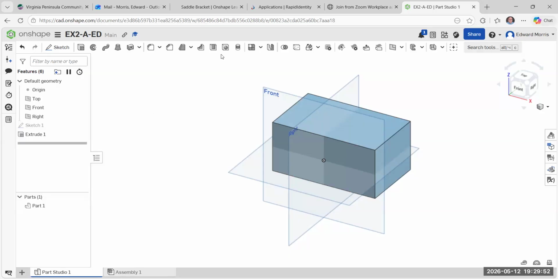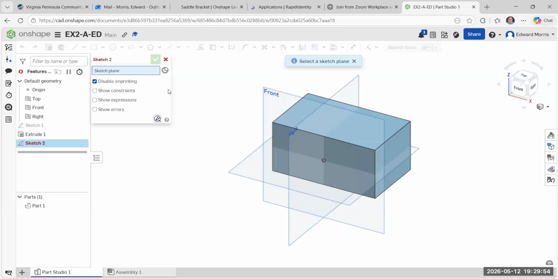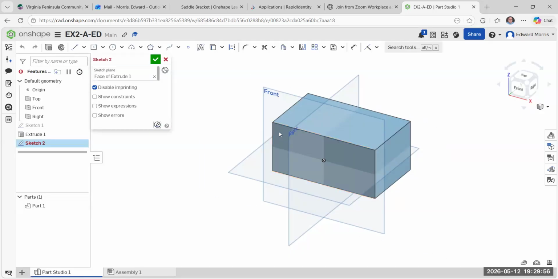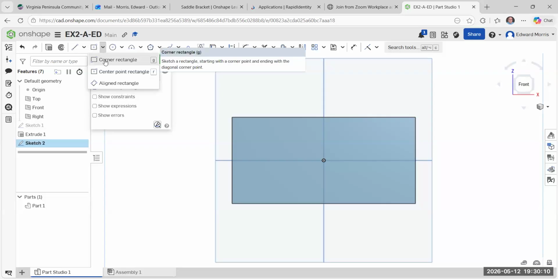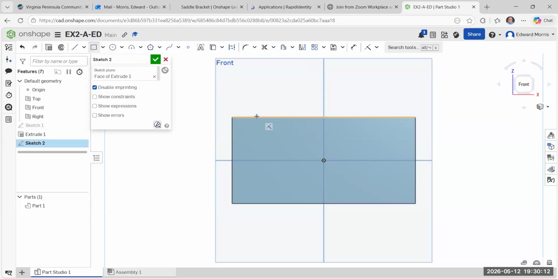So I'm going to go to sketch. This time I want to sketch on this surface. And I'm going to go to front. And I want to select rectangle again. And I want to click on this one, corner rectangle. Now take your mouse until this line is highlighted right here. Click here, and we're going to drag our rectangle over this way, an arbitrary distance.